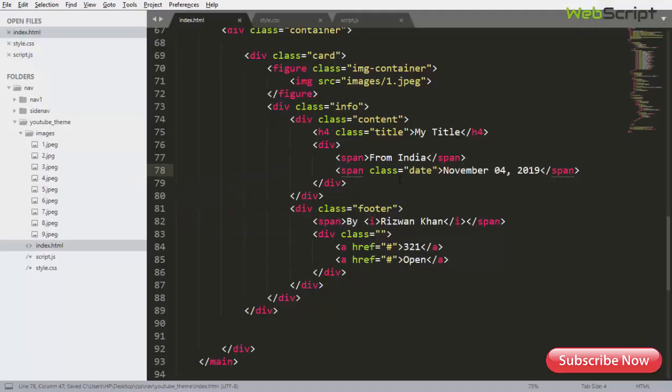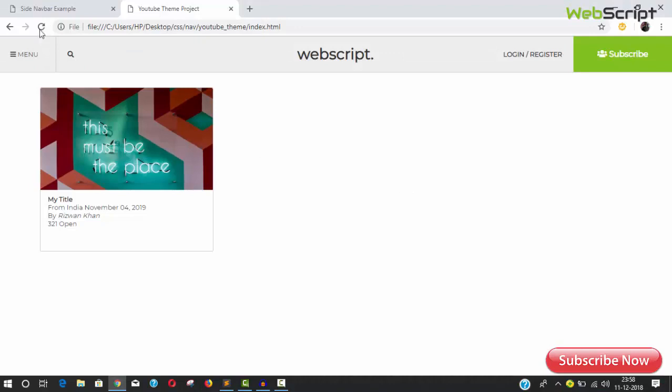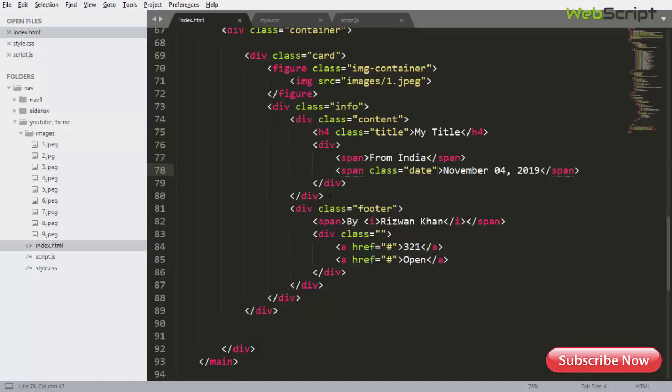And you can see we have given the class text-align right, but it's not working. The reason is we need to understand this div. This is a block level element. This is span, and span is an inline element. That's why from India and date are just side by side. Or we can make it a block level element, and we can change the position, and we can say from right it will be 0, something like that.